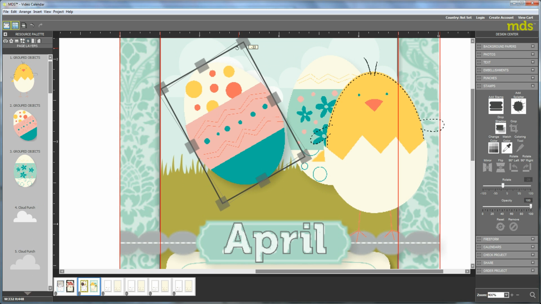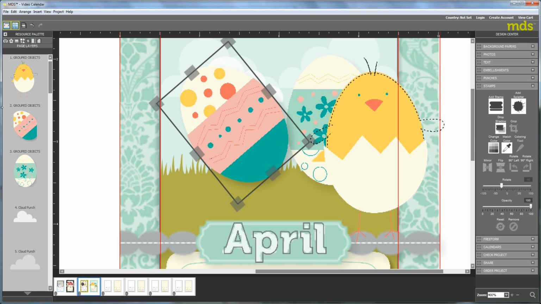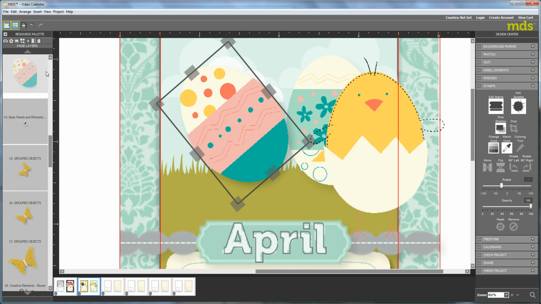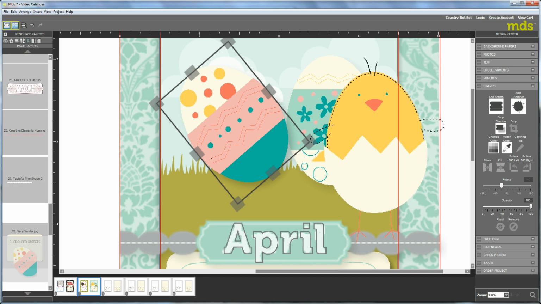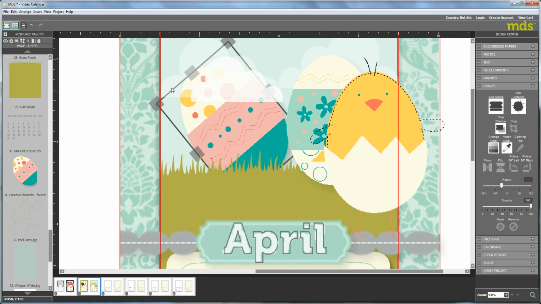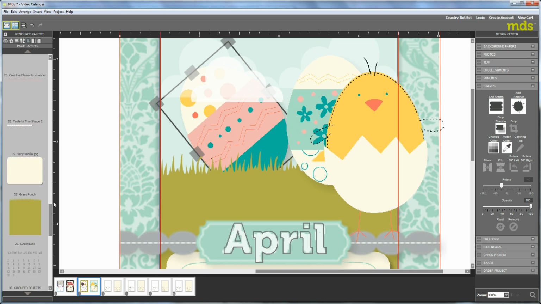Okay, so once you've got that set, we want to put these little eggs behind the grass. So we're going to drag them down. Where's my grass? Probably way back here. Okay. So I'm going to put that behind. Oh, now we've got my clouds in front. So you're going to have to rearrange those as well. Do a little bit of regrouping.